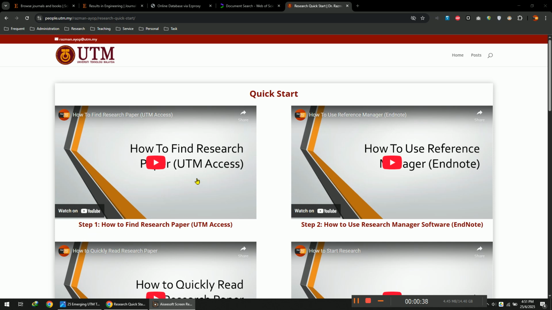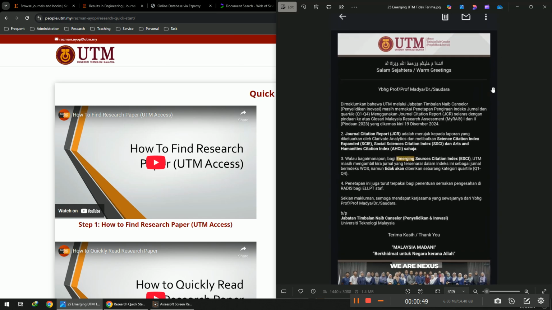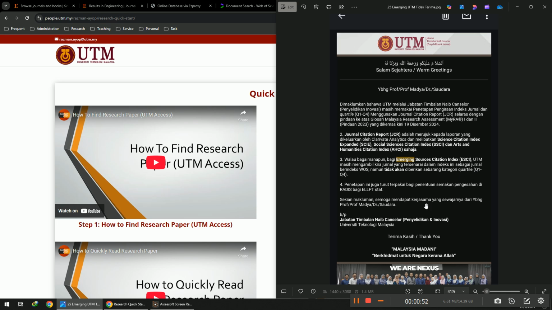Step 1.1, probably I will put it under here. Let me show you. UTM in 2025 has decided that ESCI is not considered as Q1, Q2, Q3, Q4. Only Web of Science level. Before this, SCIE, SSCI, and AHCI were considered as Web of Science with Q1 until Q4.